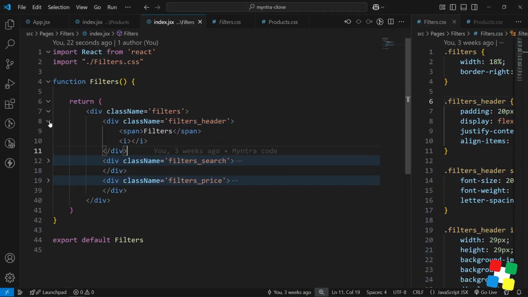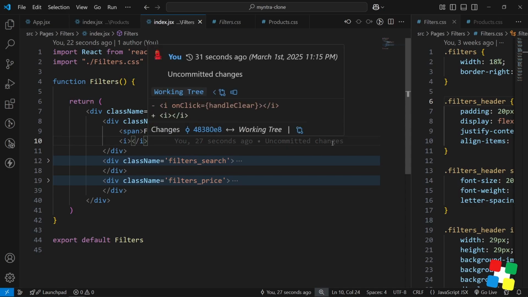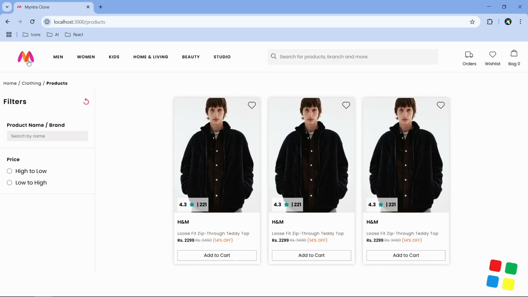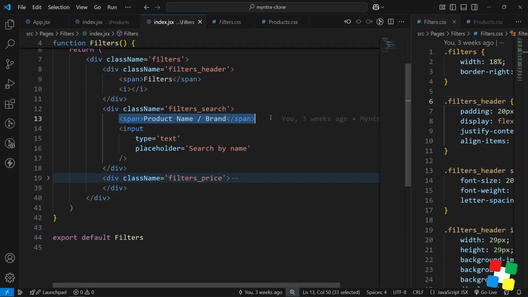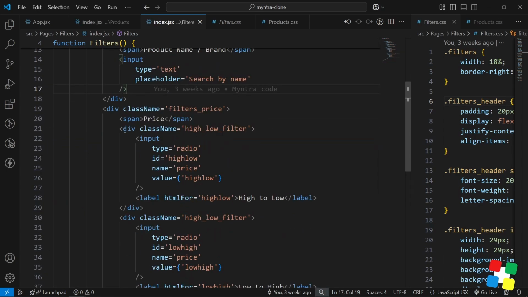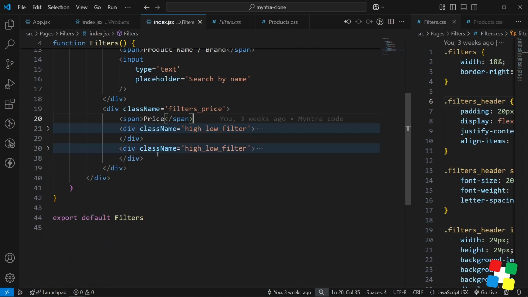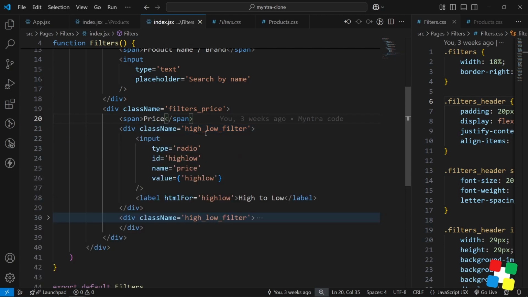If I open the filter header, you will see we have a filter span and an i icon. If we have an i tag, it means we have an icon. The way we are doing the logo and other icons, we are doing the same for this refresh. And if I click, you will see the CSS I have applied. I'll show it to you. Then the second section, filter search, we have only a span tag and a text box, only that. And then third, we have a span tag and two divs. If I show you these two divs, these are common divs. I'll show you what exactly is inside.